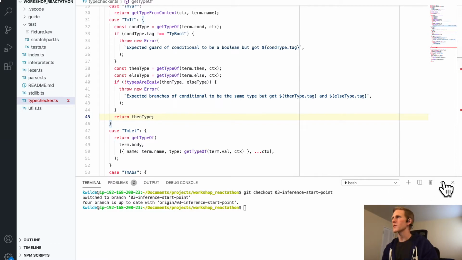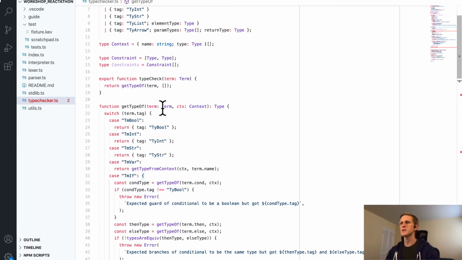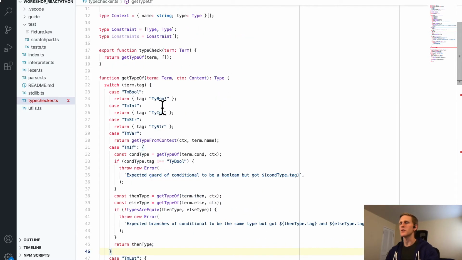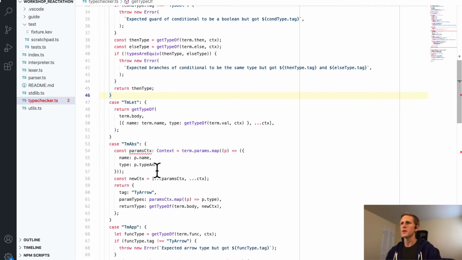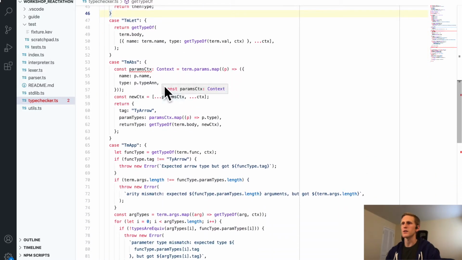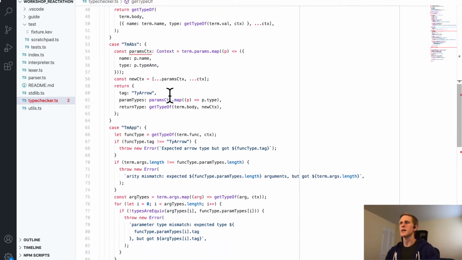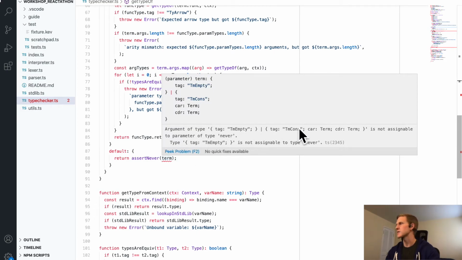Let me close that. Okay, so this is the same function we wrote last time. It's complaining here because this type annotation is now optional, but we need context, we don't allow null types in our context. And then it's also complaining because we need to add cases for our empty term and our cons term.